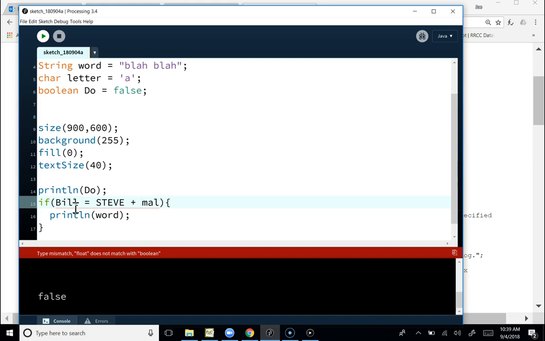This thing has right now, in the if, a variable assignment, right? So I think what I need to do is test. So the way you test is you add a second equal sign. So now this is going to say, if Bill is actually equal to Steve plus Mal, then it'll do this print line word. So it'll print out blah, blah. What do I expect this to be? Word. So is Bill equal to Steve plus Mal? Let me make what it's printing out more obvious.